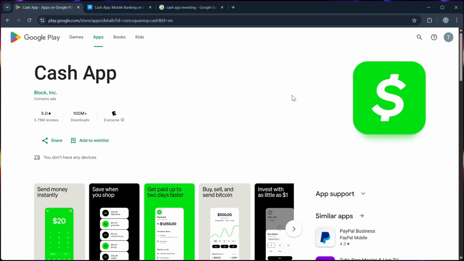How to cash out your stocks on Cash App in 2025. So here's the full step-by-step tutorial.